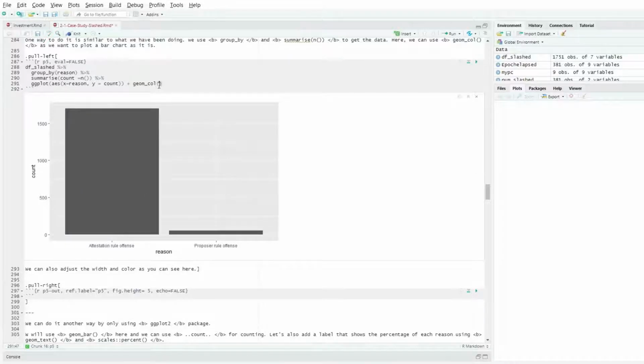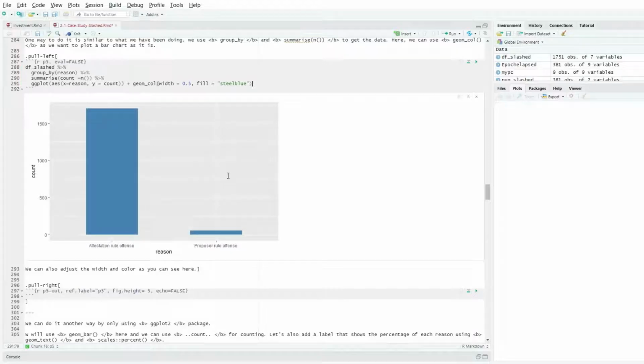We can make the width a little bit less, and also we can change the color to something like steel blue, for instance. It looks a little bit nicer that way. Of course, we can give it a title and all that. Alright, so I'll let you try to do that. But let's also now try to get a percentage on these bars.